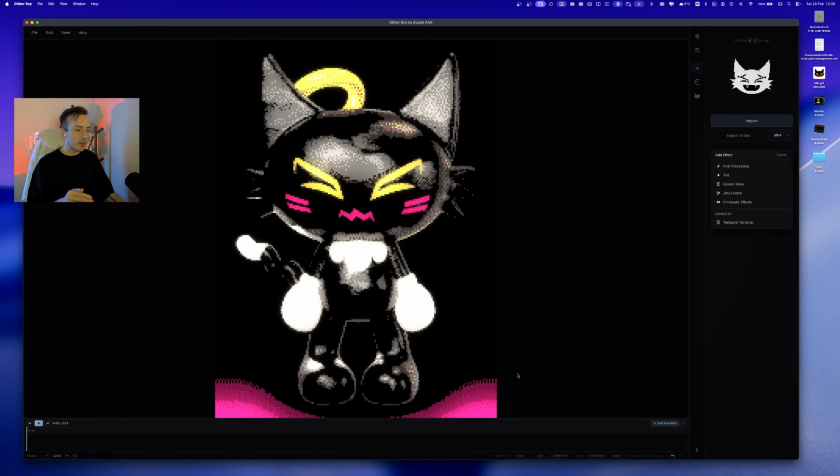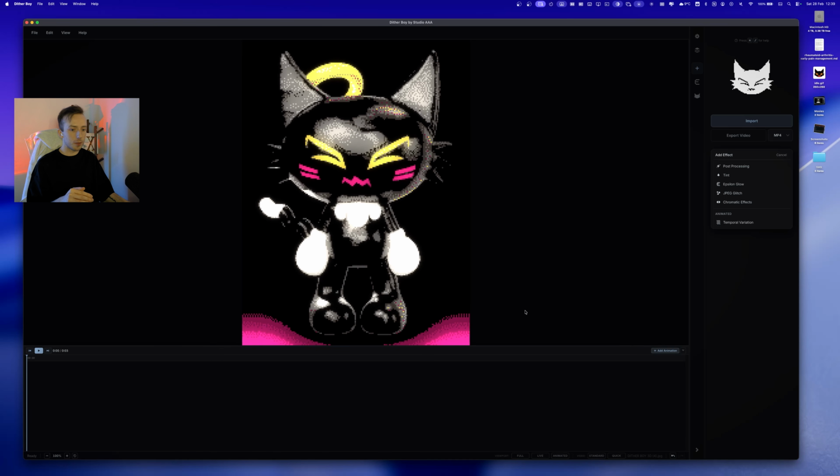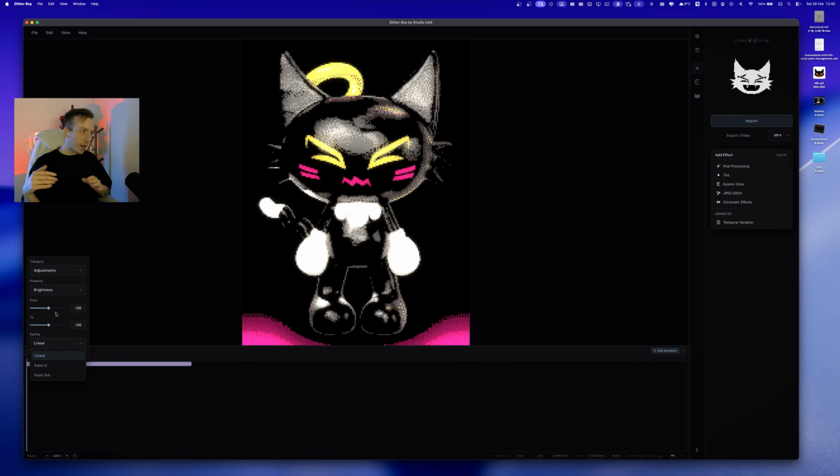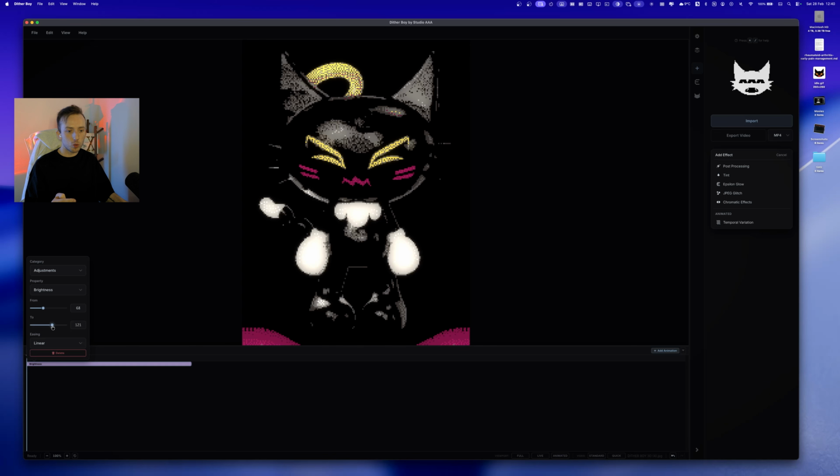But you'll see now you get this timeline at the bottom. So I'm just going to expand it so you can see what we've got here. Now, obviously, if I hit play now, nothing's going to happen because I've not animated anything. I'm going to click on add animation and you get this little layer here where you can come in, select a category. I'm going to go for adjustments and brightness. And then you've got a range from and to and an easing method. So ease in, ease out, or linear. Just to show you the basics here, I'm going to go for linear. Any complexities or anything else in the future, I will cover in more detailed specific tutorials. I'm going to set my brightness animation to go from 68 to 121.